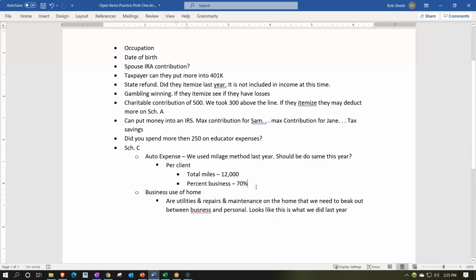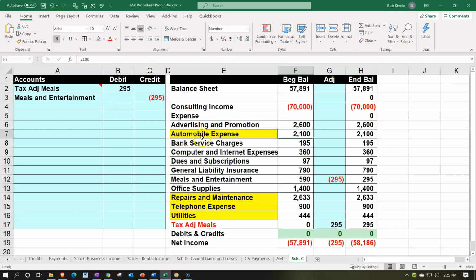So they're going to tell us, yeah, we're going to use the mileage method, we're imagining here, and we want 12,000 total miles, 70% of it is for business. And we're going to say, okay, can you support that in the event of an audit? Can you back up that information? And they're going to say, yeah, okay. So we're going to use the 12,000 total miles, 70% business. That means we need to make an adjustment for this auto account, because this is basically the direct method that we got from our accounting system rather than using the mileage method.